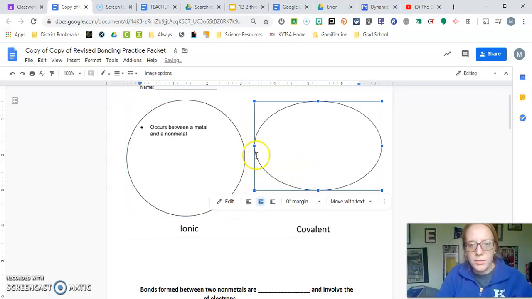And then change him so that they're still overlapping. Okay, so let's go ahead and move on now to what are the differences between ionic and covalent bonds.